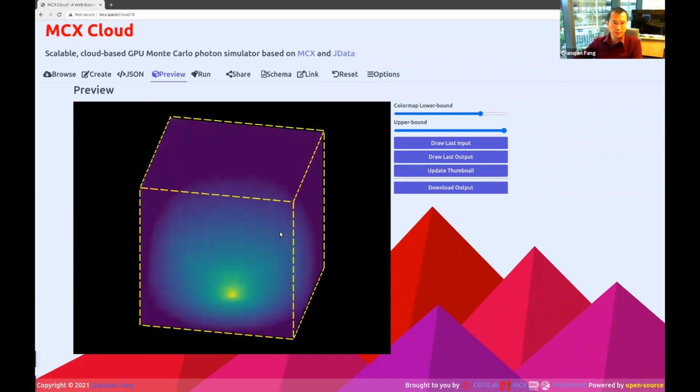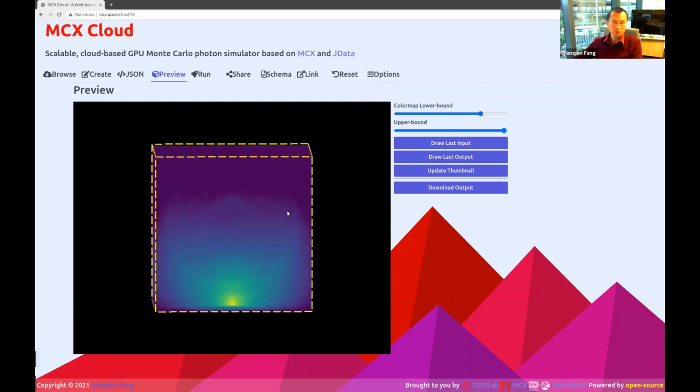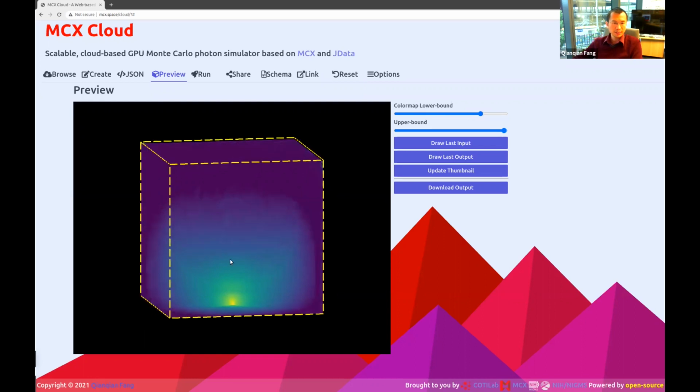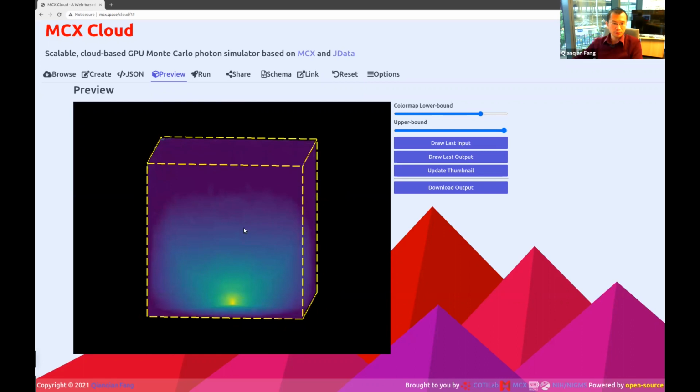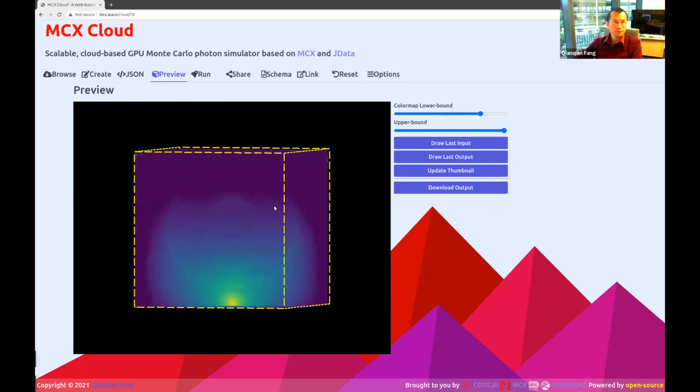So you can see that roughly one of the shells is filled with CSF, cerebral spinal fluid, a type of low scattering medium. So you see an increase of light intensity in this shell, and then you can rotate it from different angles.